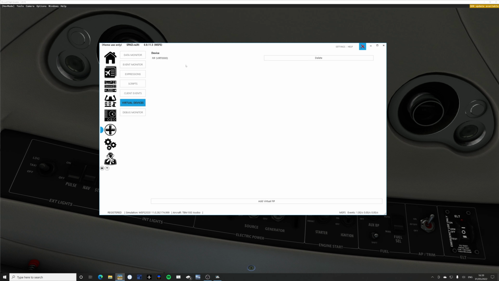Virtual devices, this is where the VFIPs are kept. I'm actually going to delete that one because I don't need it. But you can have one from there, and that's the only virtual device type that I'm aware of right now.